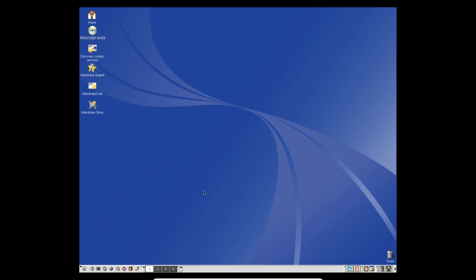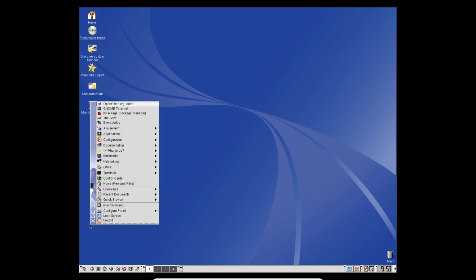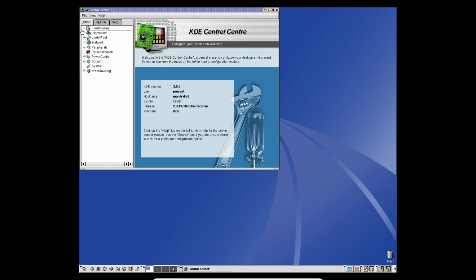So anyway, that's a quick look round Mandrake 9 from 2002. I haven't opened many programs, have I? You can actually use the Windows key and bring the menu up from literally anywhere. But I did show you a couple of things. The control center, of course, the KDE control center is very much like the one in my Trinity, my beloved Trinity. I do love this OS.